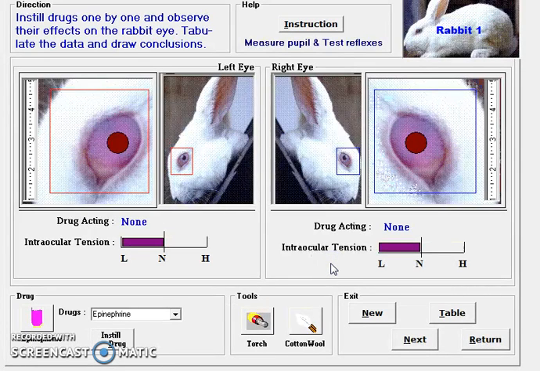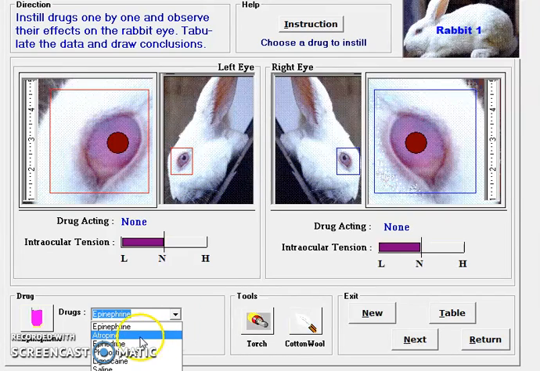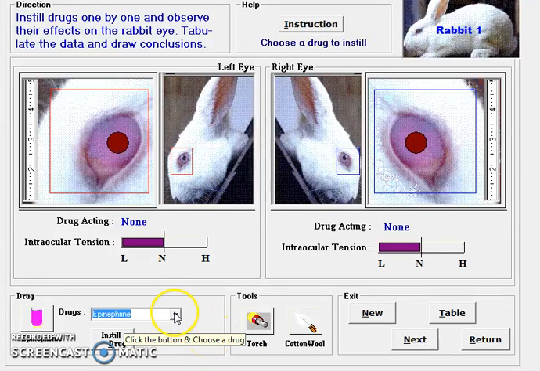This experiment we are performing on the XPalm software. We are going to study these effects using this software. So here we are taking rabbit one, and it has two eyes, the left eye and the right eye. Here we are getting this kind of visualization, and here we can choose our drugs like epinephrine, atropine, ephedrine, physostigmine, lignocaine, saline solution. All these we can use here to instill.